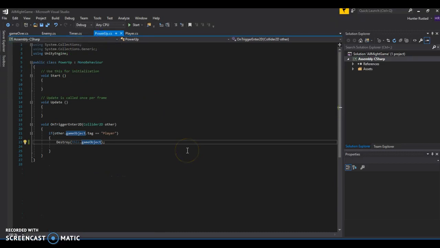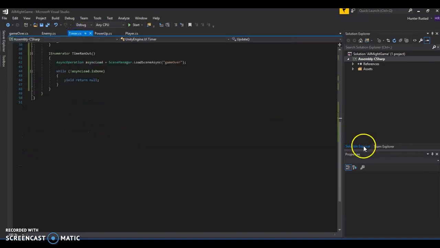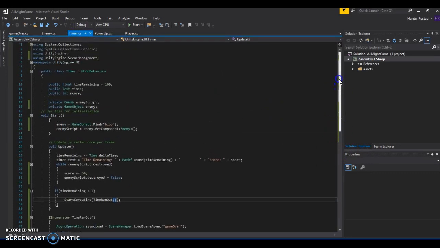Alright, here's the power-up script. Nothing real fancy. Just when the player walks into the power-up, on trigger, it gets destroyed, because we don't want it to just hang around. Here's a timer script, because my game is timed. Time remaining, 100. Some text for a timer, text to be displayed in the game. And here's score, because this also controls the score.